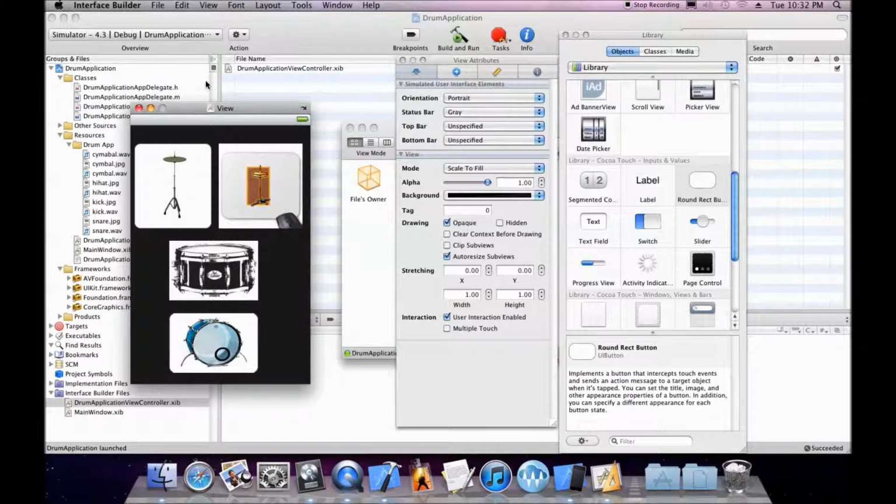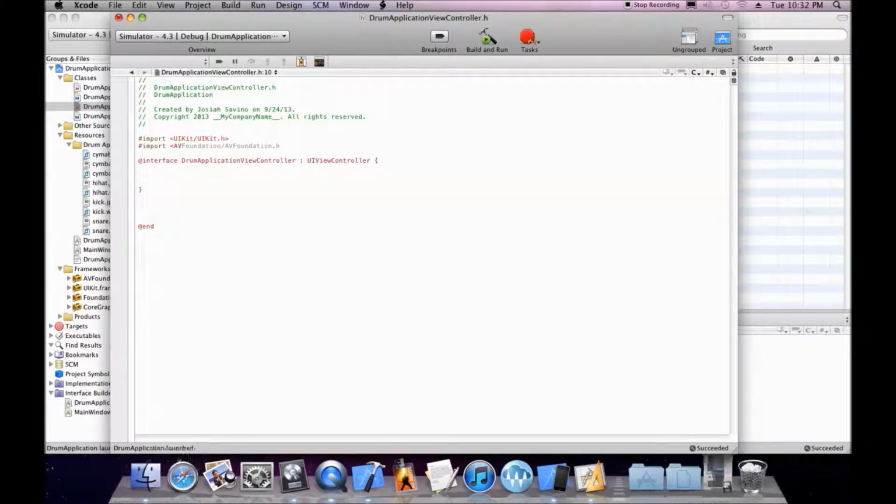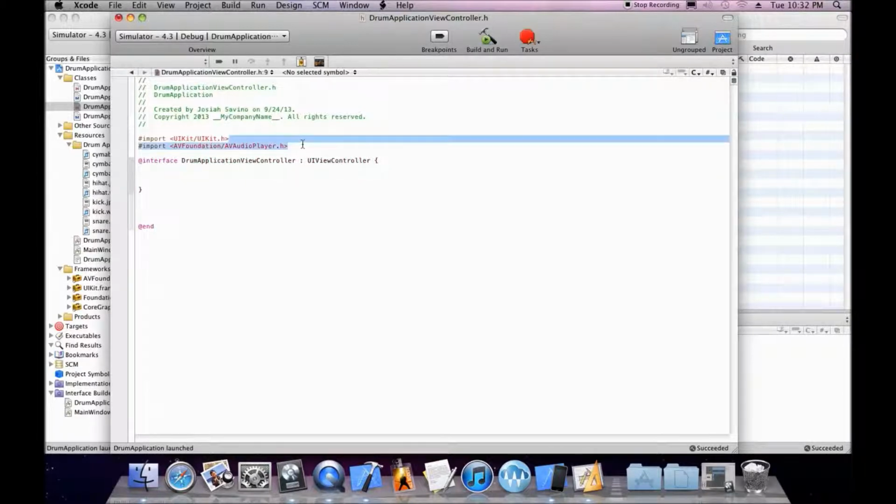And so we can go into classes H file. And the first thing we got to do is add the frameworks. Although we added the frameworks, we have to import AV Foundation, AV audio player. Bam. So step 1, AV Foundation, AV audio player. Next we have to add some IB actions.